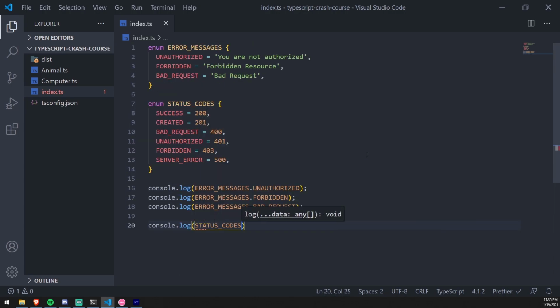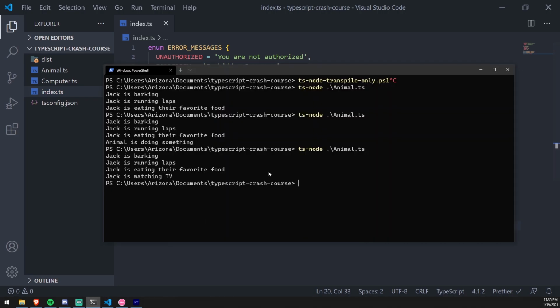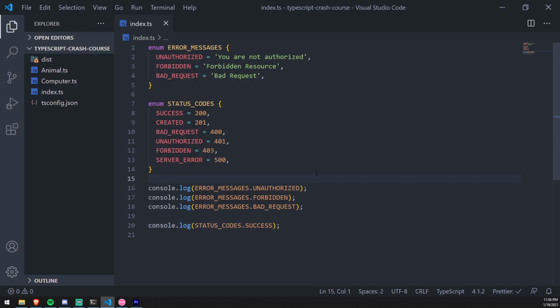So status codes, success. And let's go ahead and run these now. There we go. See how that works? So like I said, this is pretty much all it is for enums. They're a very, very simple concept to grasp. Like I said, they're just a set of constant values. There's really not much to it, if I'm being honest with you. So hopefully all of this makes sense.